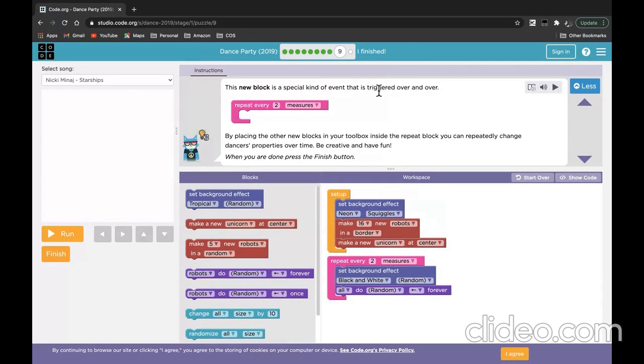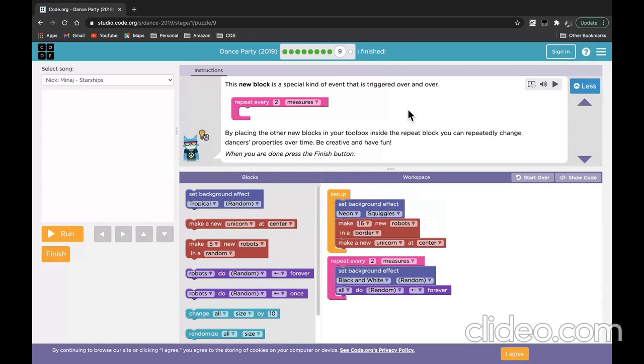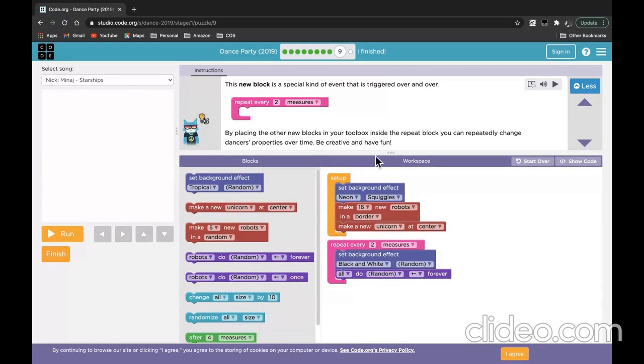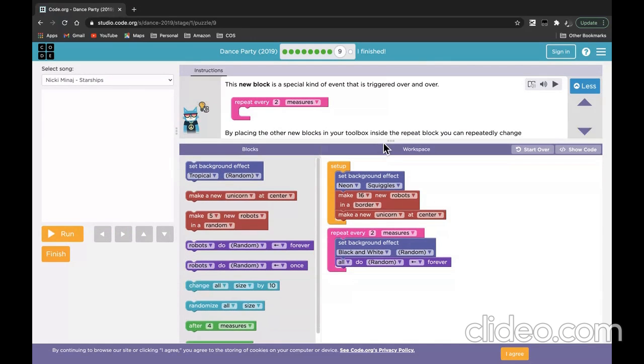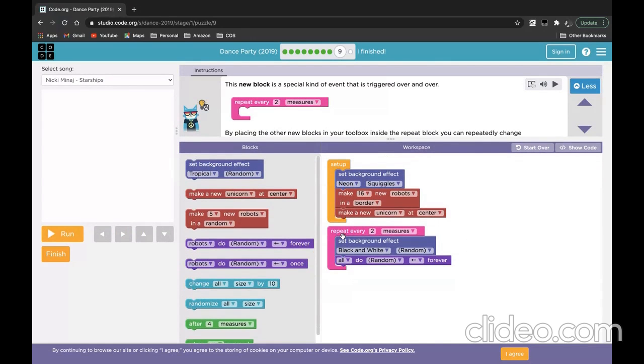This new block is a special kind of event that is triggered over and over. This has to be repeated every 2 measures. By placing other new blocks in your toolbox inside the repeat block, you can repeatedly change dance's properties over time. Okay. Now what we want to do, we want to repeat after every 2 measures, we want to change the background effect to tropical, and something random will get changed, and all will do some random dance. We will just play with this.